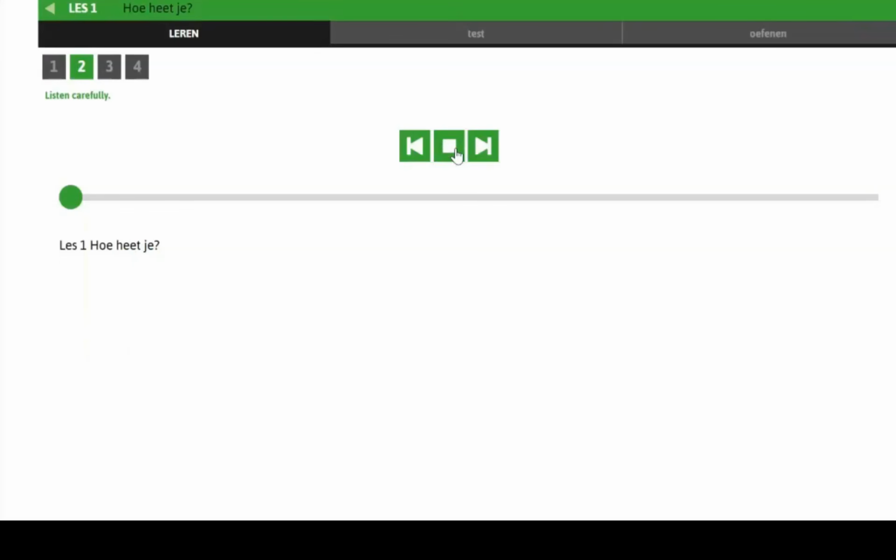Les 1. Hoe heet je? Hallo, ik ben Inge. Mijn naam is Inge van Dijk. Ik ben de docent. There are no pauses Wie after ben the jij? sentences. Repeat this several times.